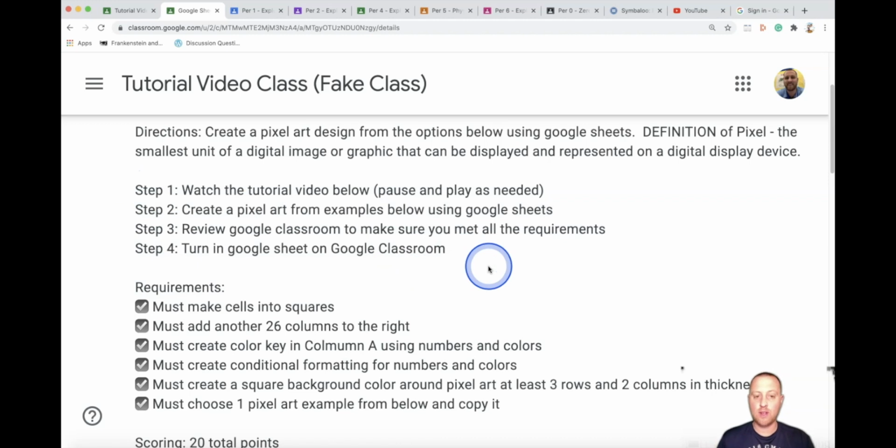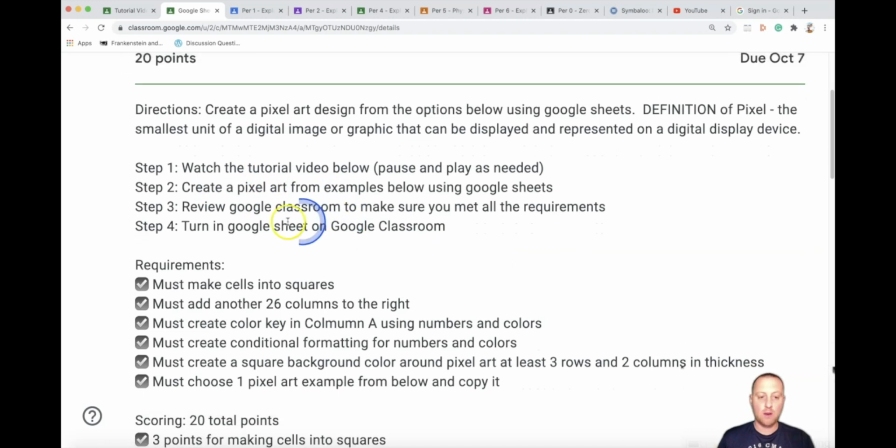Watch the tutorial video. It's down below. Pause and play it as needed. Create a pixel art from examples below. Review the requirements to make sure you met them all before you turn it in. And then lastly, turn it in.